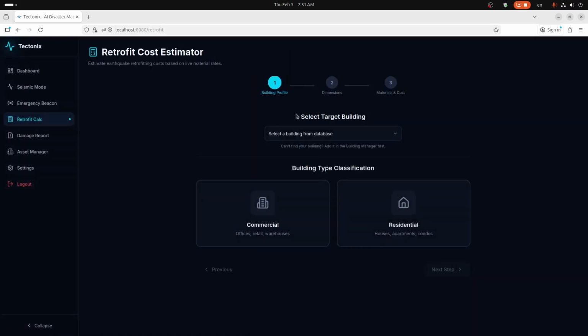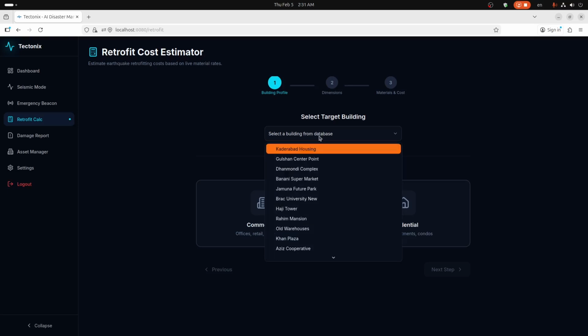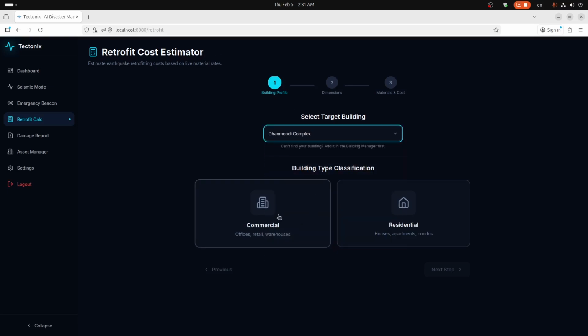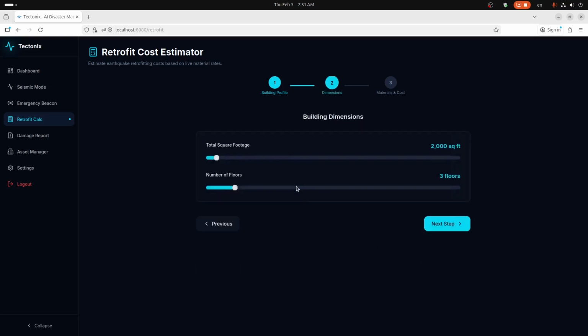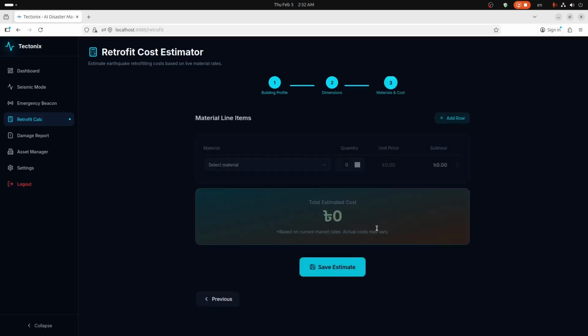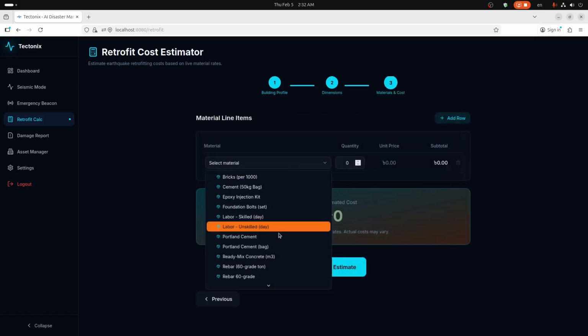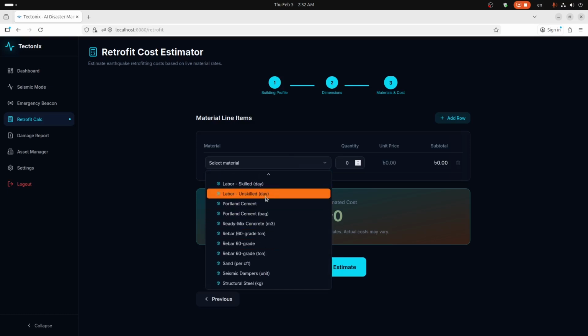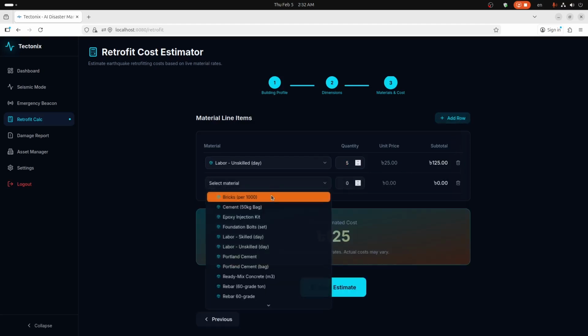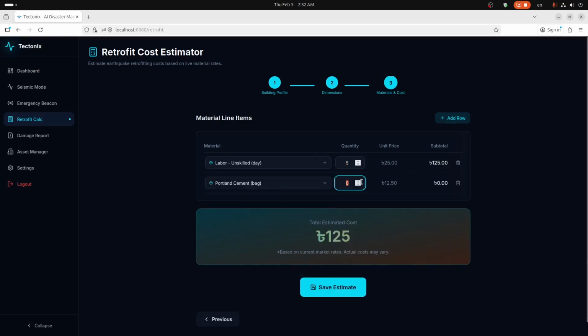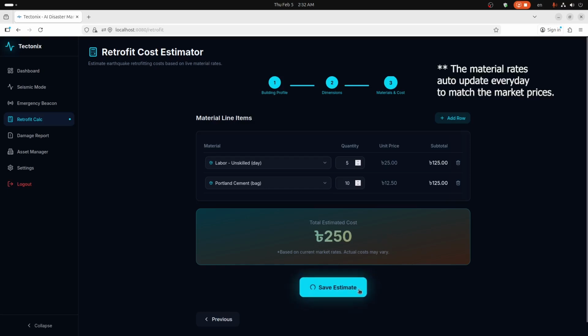Other than that, we also have a retrofit cost calculator. If we select any of the building, we have to select either commercial or residential. Then let's click on next. And after that, we have to select the square foot and number of floors we have. And after that, from our database, we can select all the materials that we might need for the retrofit. And we can select how many we need. We can add more. And after that, we can get a simple estimate from here. If we click on save, it's going to be saved to our database.